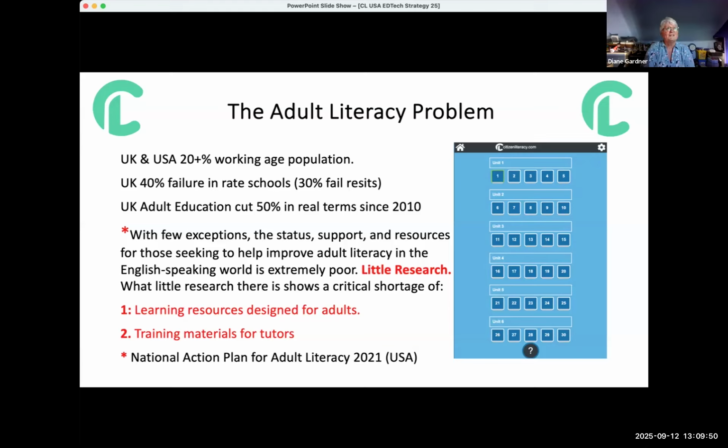problem is so huge, and there's only so much time that we have, we were trying to design learning resources specifically for adults. My background is in working in further education and community settings where there are very few resources specifically for adults, and also for training materials for their tutors to make sure that they can prepare young people who are leaving school for work or for volunteering or for further education.